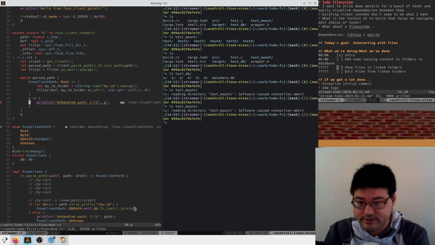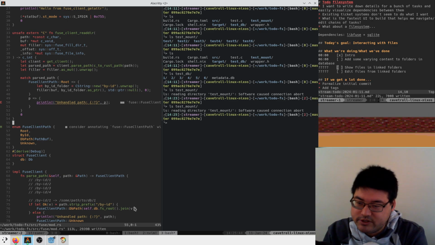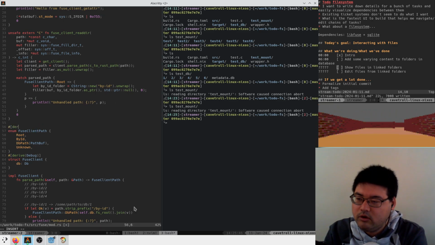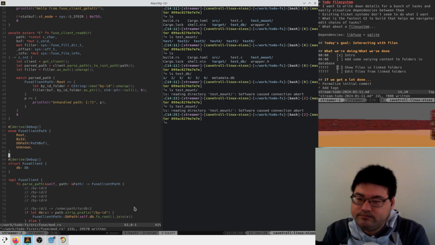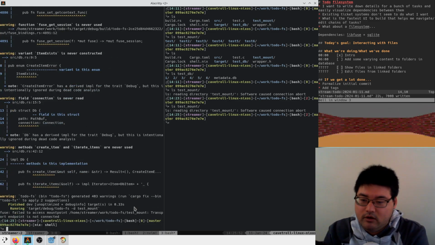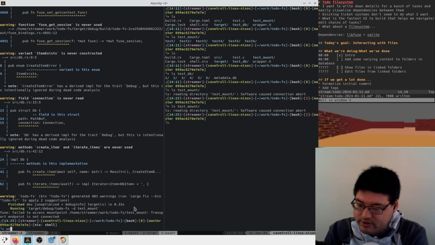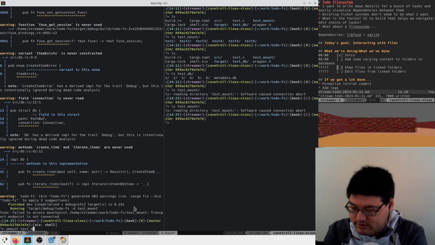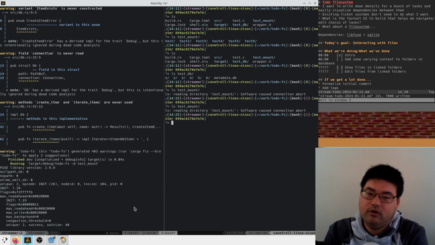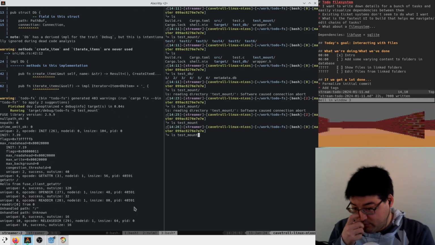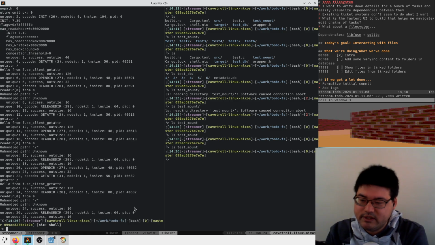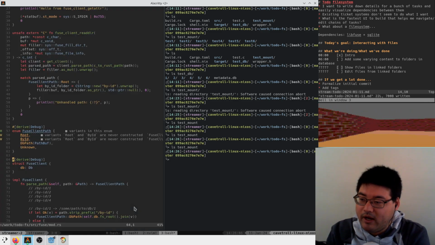And I think that makes sense. This needs to be marked as debug. Like this. And then it doesn't like that it crashed while mounted, so you have to umount it again. Test mount. Mount it. ls test mount. So now, what I expected to see here was the by ID thing.